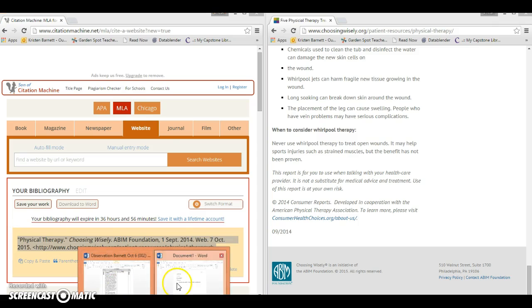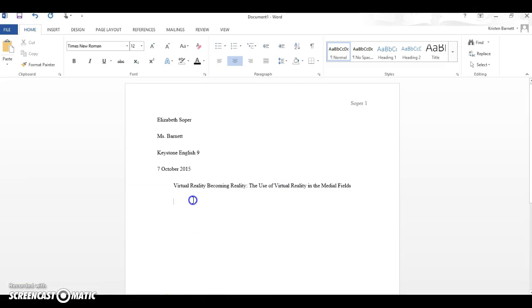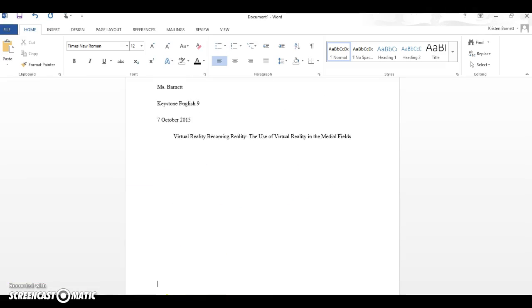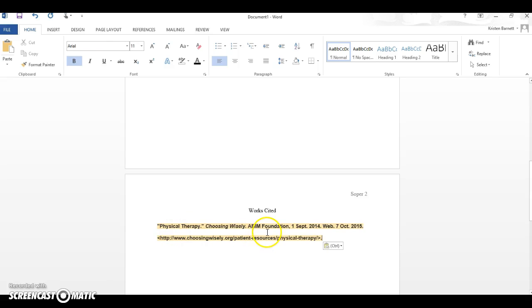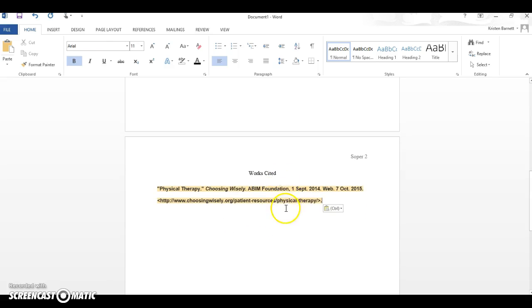go back to our Word doc. So to make a works cited, you go onto a new page, center it, title it Works Cited, capitalized, size 12 font, Times New Roman, left align. I'm going to paste it. Now, do you see how it is bolded in a different format than the rest of the paper? You do not want that.